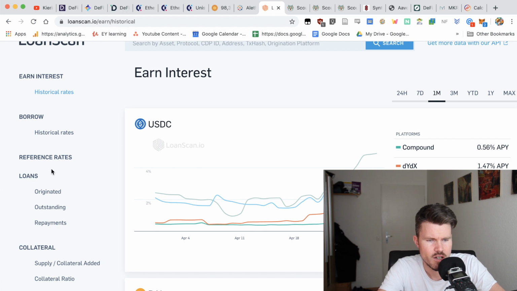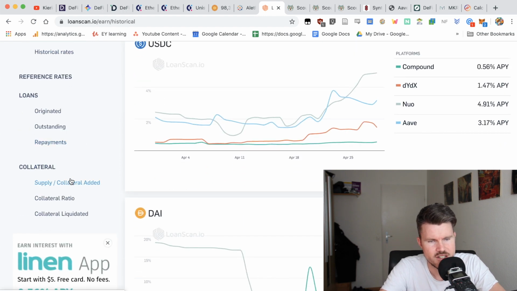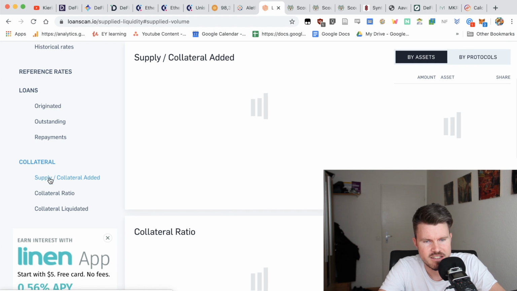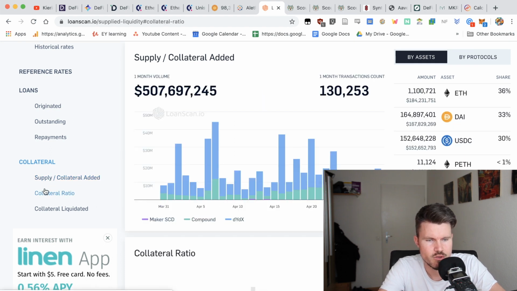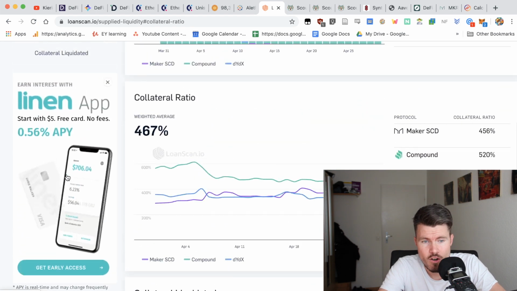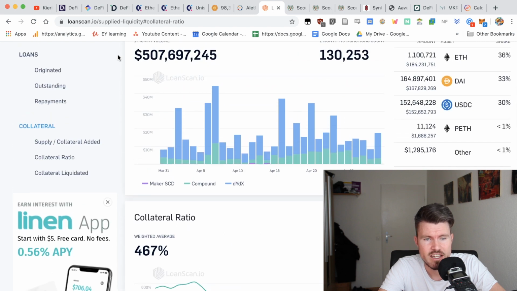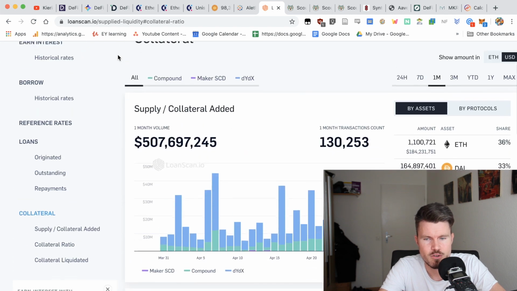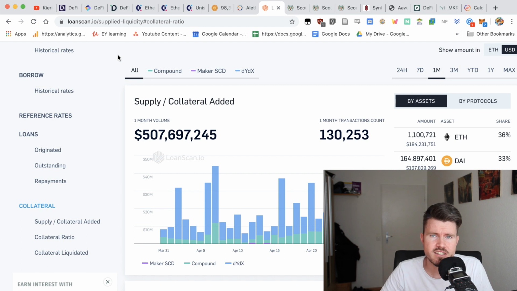Then you've also got different information such as supply and collateral added. You can also look at the collateral ratio and the amount that has been liquidated. So a lot of useful information for anyone wanting to use lending platforms. You can maybe gauge the risk of the different platforms by looking at how much has been liquidated, looking at what the APR is per year to see if the risk is worth it.